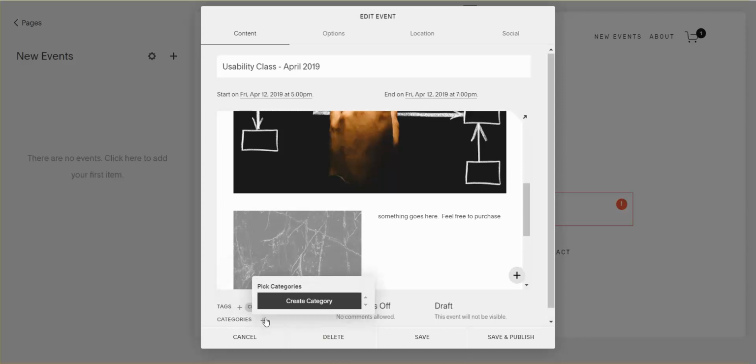I'll create a category as class. Now you've got to hit enter or it won't create it. If you just click off, I've done that before, it'll still say empty. But as I can see, oh, I've got to select it. So I've selected the class. So now it's class education.